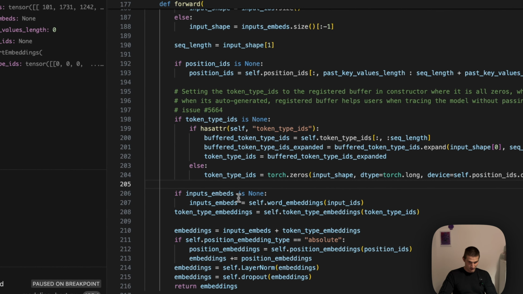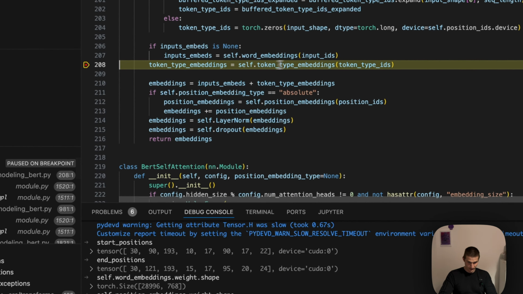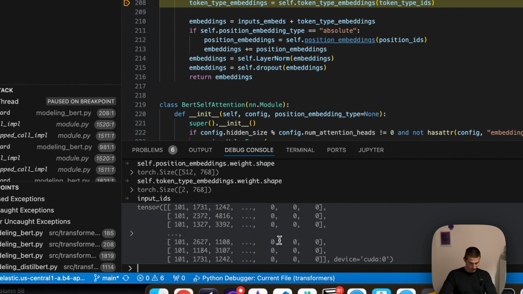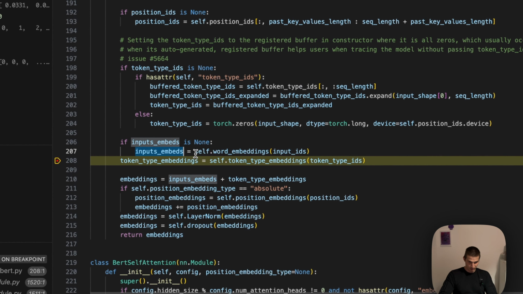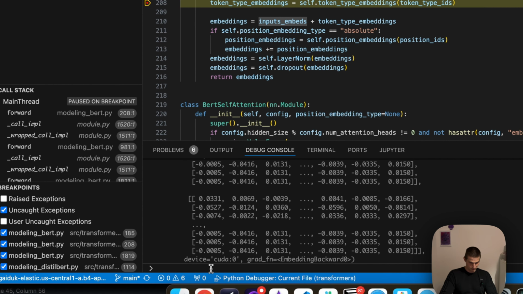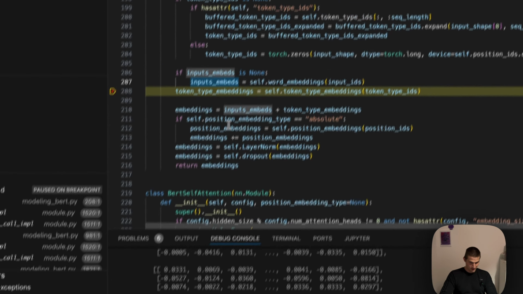So we project input IDs using word embeddings. Let's just scroll further down to here. Input IDs are the actual IDs of tokens. And then after applying this word embedding, I get the actual embeddings out. The shape of that is 8, that's the batch size, by 384, that's the number of tokens we had in the sequence input, and the hidden size.